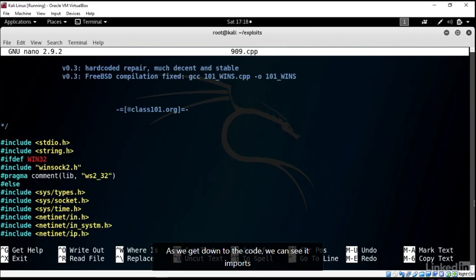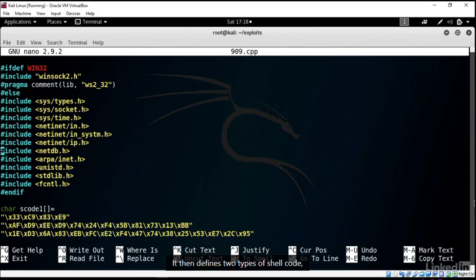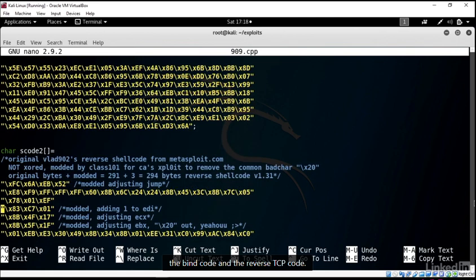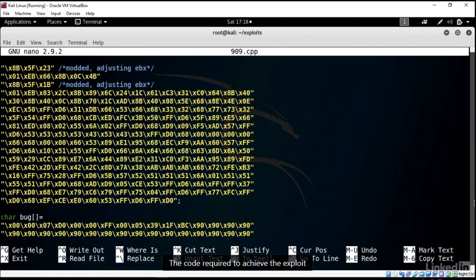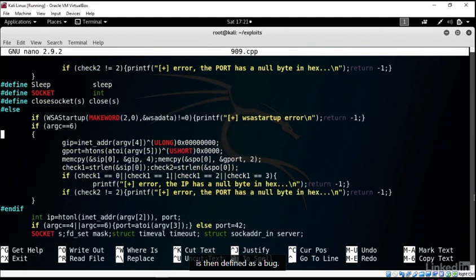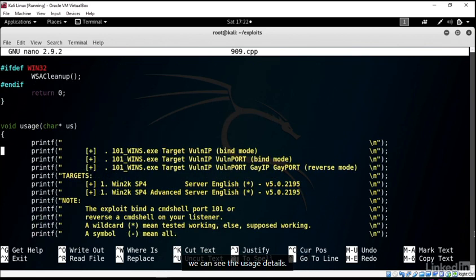As we get down to the code, we can see it imports the Windows libraries necessary to run the exploit towards a Windows target. It then defines two types of shellcode, the bind code and the reverse TCP code. The code required to achieve the exploit is then defined as a bug. Further down, we can see the IP address from the second command line parameter being processed and the port from the third parameter. We can see a default port of 42 being used. If we move to the bottom of the code, we can see the usage details.